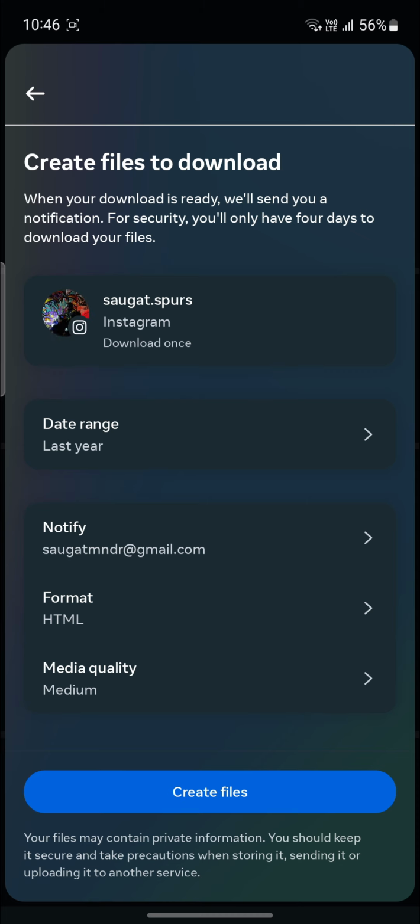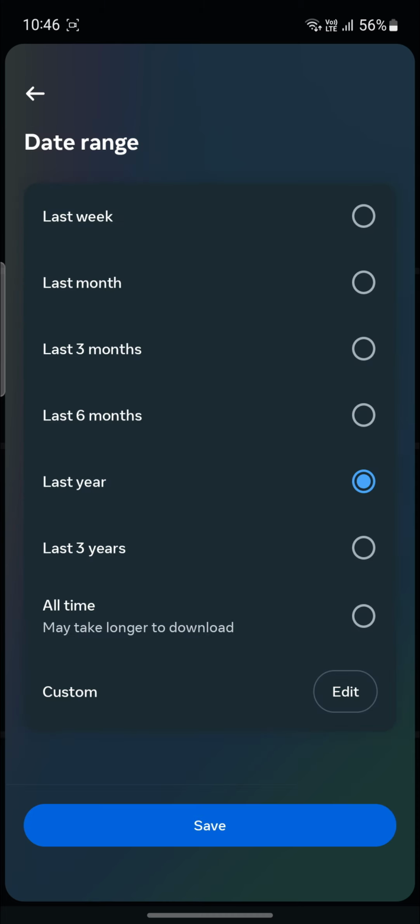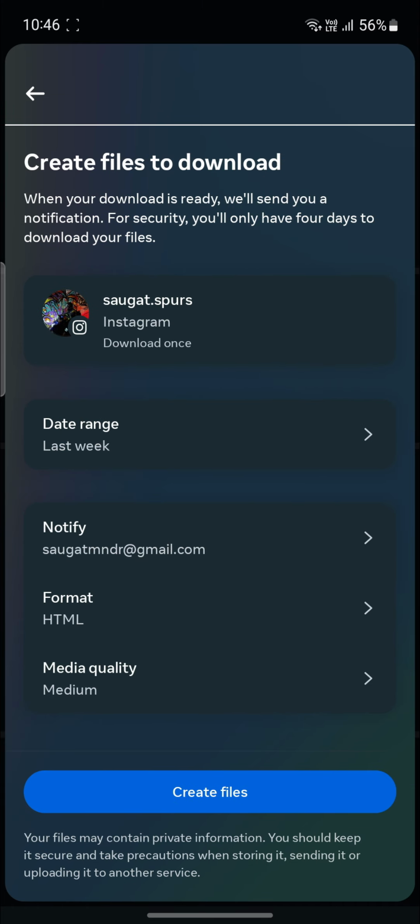So you can choose the date range. So you can download the messages which was deleted last week, month, 3 months, 6 months, last year or last 3 years or all the time. So if you select all the time, it may take a way longer to download. So if you want to download some of the data or some of the messages from last week, just go ahead and click on last week and click save.